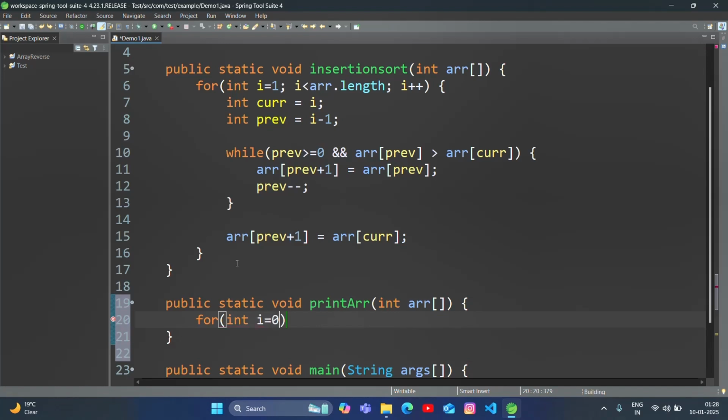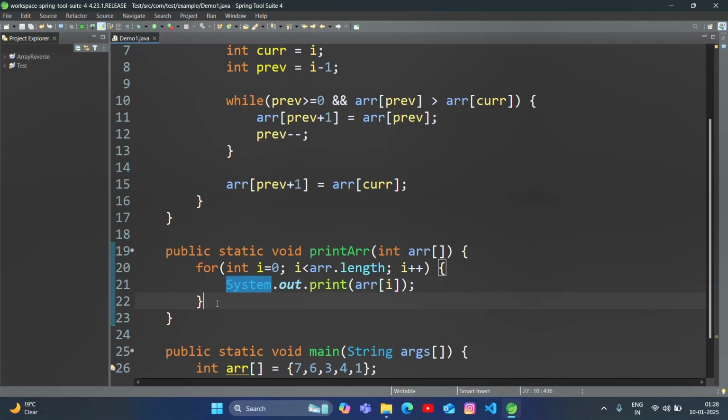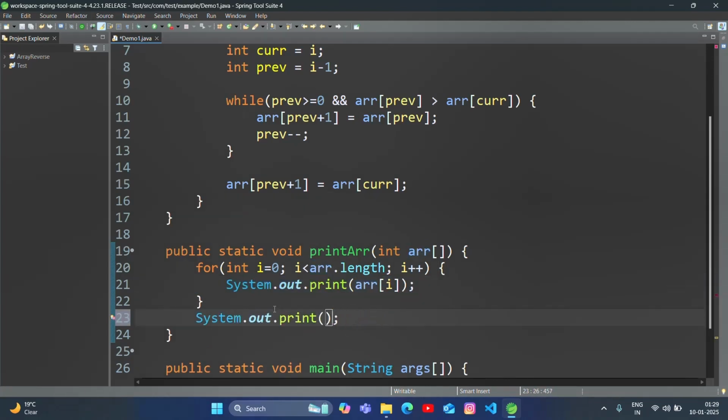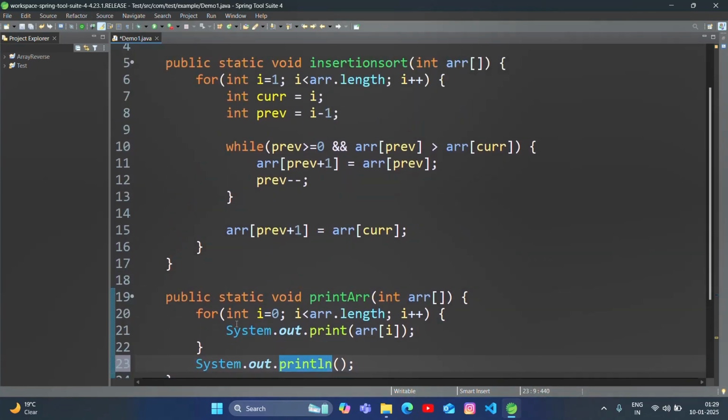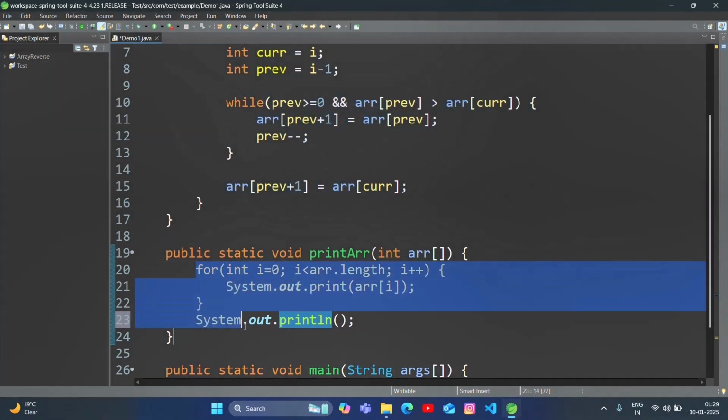i is equal to 0, i should be less than array length, and i will get updated. Now here we will print our element, and this is for the next line. Now we have simply written two functions, one for insertion sort and one for printing the elements.